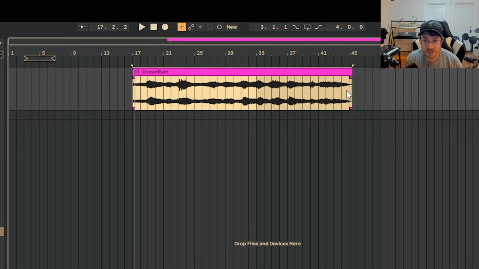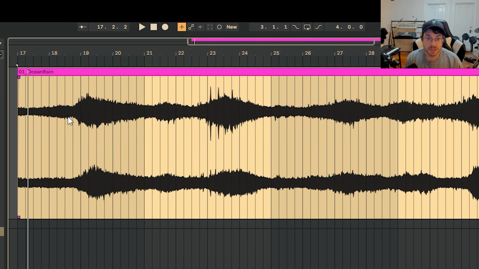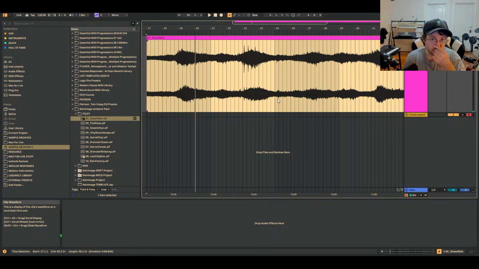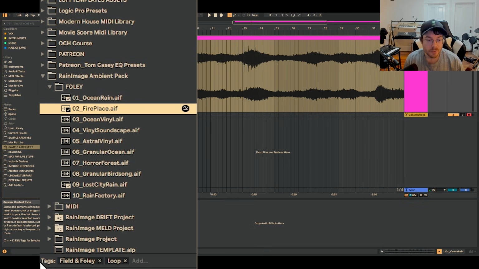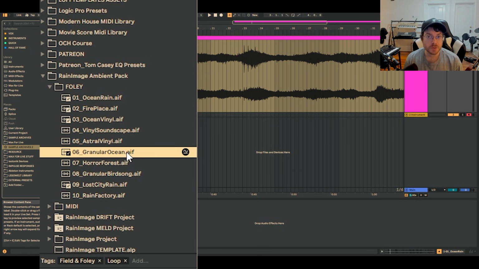Okay, so here you can see an example of what I mean by Foley or ambient sounds. You can see ocean rain. Here's one of them. You know, it basically sounds like the ocean and rain. So that's what's going on there. And in the link below, you'll find a bunch of other ones that I basically put together, ocean vinyl soundscape, granular ocean. So you can get some experimental versions of these things going, and it's gonna give you a really cool texture to your sounds. It's very easy to do.